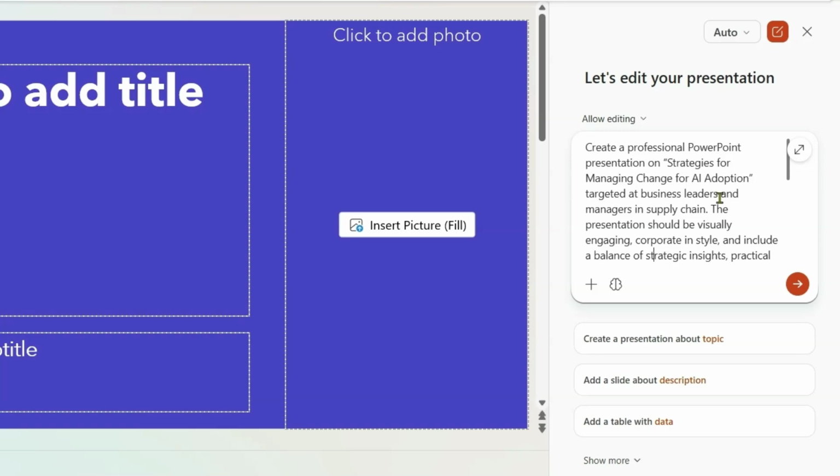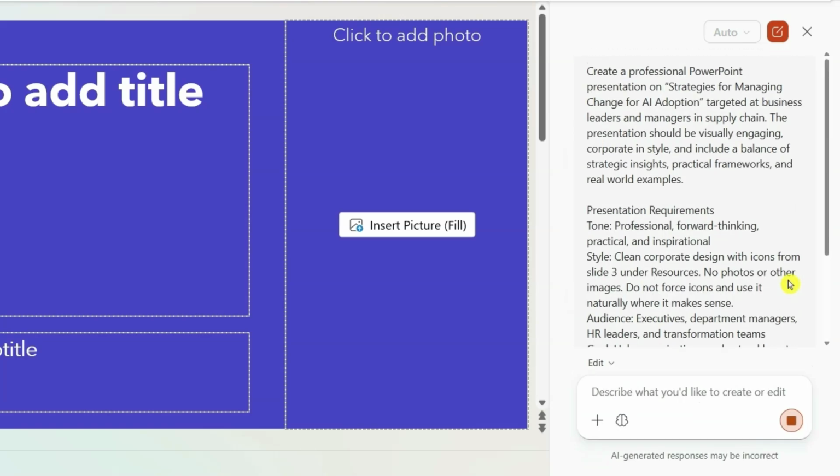Now, if you've already got the content available, you can always add it in here by using the plus icon or adding it directly into the prompt box. In this video, I'm going to leave it up to Copilot to do the heavy lifting and create the presentation. Now let's just click on Generate.